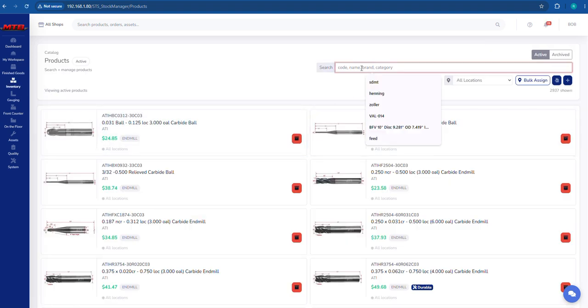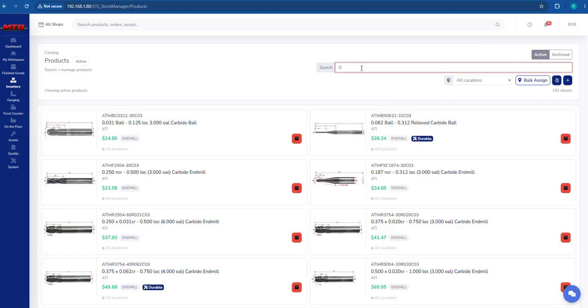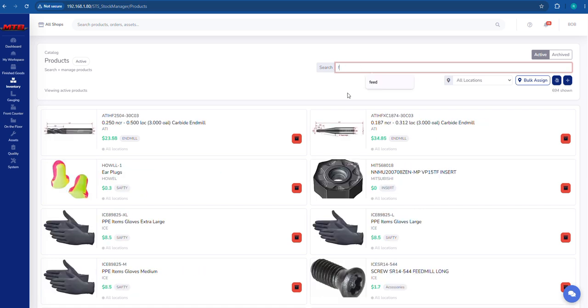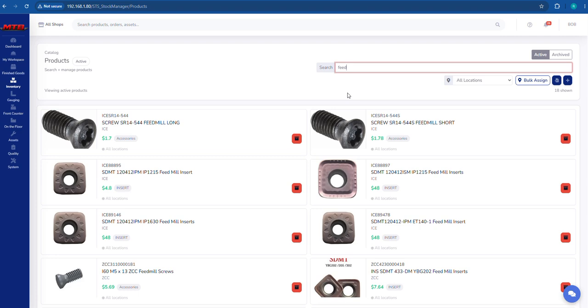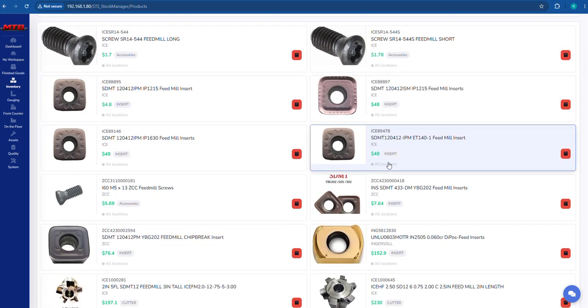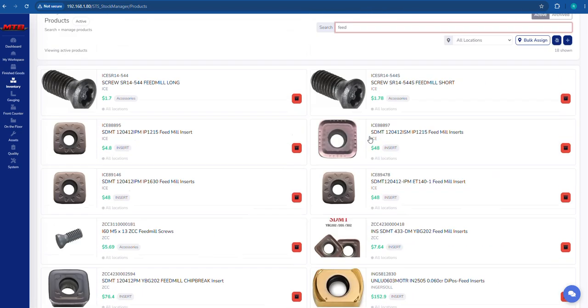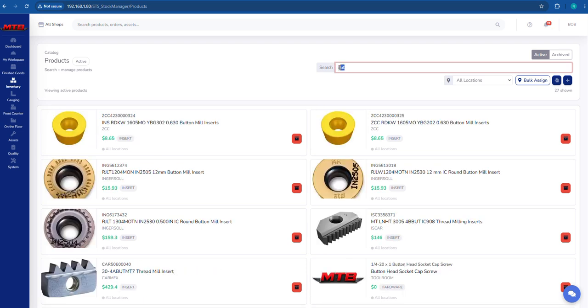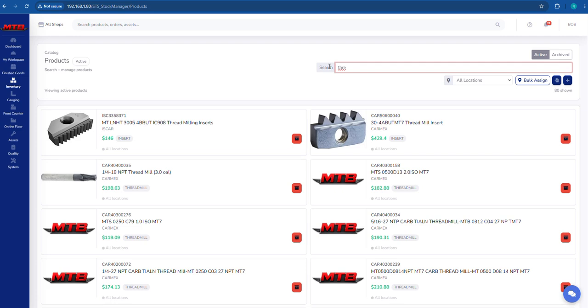And very simple search engine, just like a website. 0.03 will give me anything with 30,000 radius or anything with 0.03 in it. If I put in feed, it gives me anything with feed mills, including the hardware, because they do associate the hardware to the cutters. So it makes it really easy to find that. If I do button, kind of the same thing there. May do thread, you get thread mills, things of that.